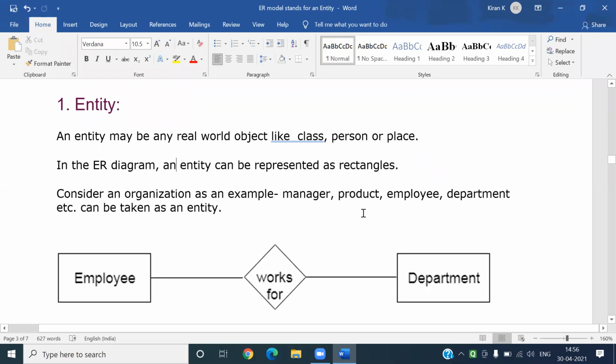Different products will be developed, different types of departments might be there, and different managers will be there. That's why in an organization all these four exist. These four are called entities. Employee works for department. The relation between the employee entity and the department entity is "works for".